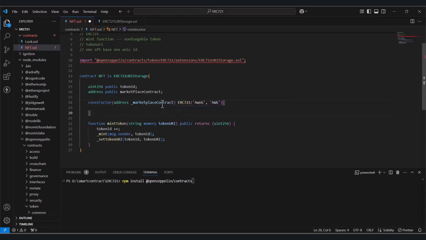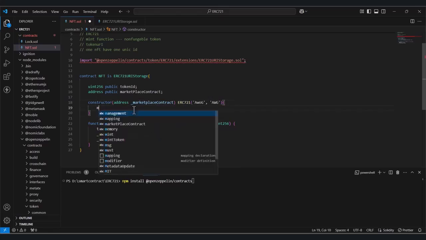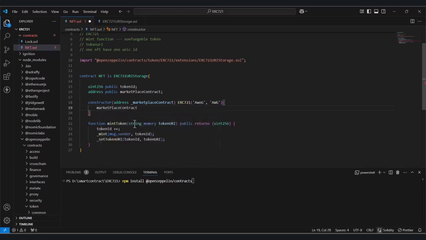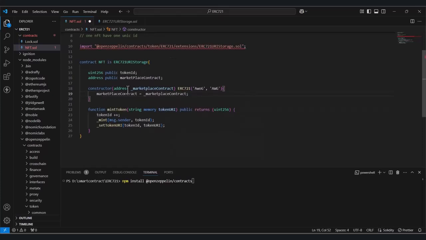I want to accept this marketplace contract before deploying this, and inside this constructor function, I will put marketplaceContract equals this marketplace contract. It's a very simple concept. What I want to do is give approval, or give the power, to interact with those minted tokens inside this smart contract, allowing the marketplace contract to operate on those things.